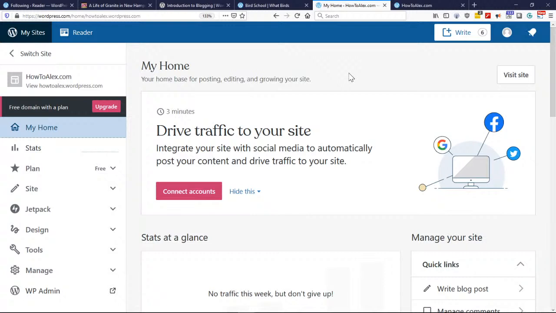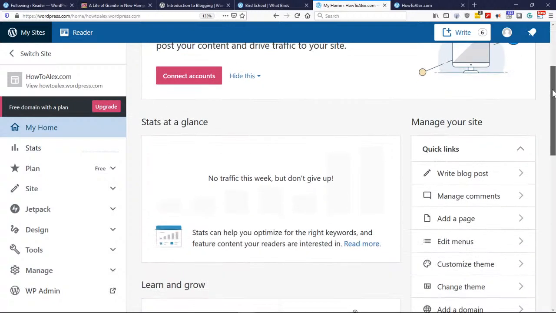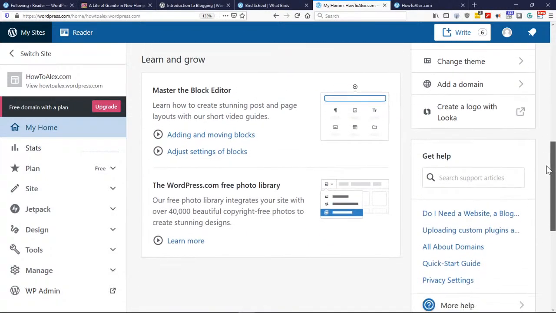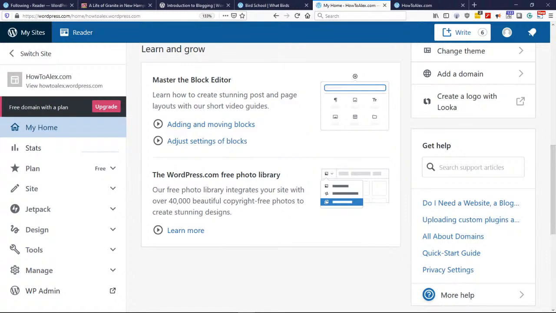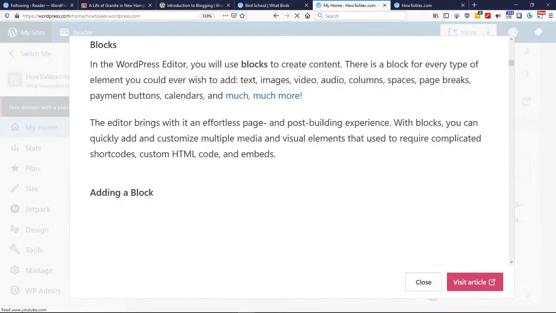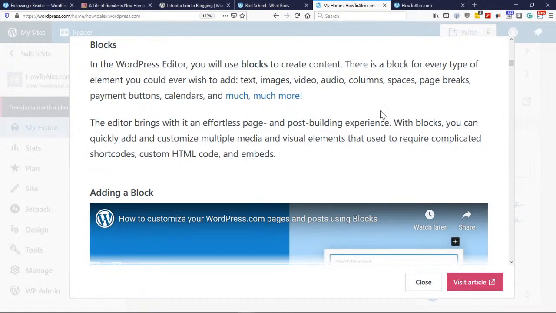Let's go ahead to my home and look at our main menu. Okay, now we actually did see something popping up about something new coming. Let's look at this. This is one of our newer things that's happened, being able to use the block editor. I think there's a video. Hopefully there's a little video. There we go. In WordPress, you'll use blocks to create content. This is a newer thing that they've gone to, and a reason to take a new class on WordPress.